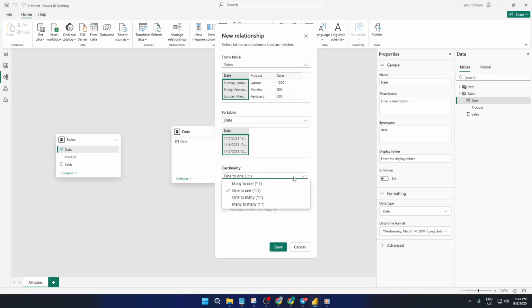telling Power BI, these dates are the same, treat them as connected. When the relationship box pops up, you'll want to make sure the cardinality is set to many to one, which basically means that each date can have multiple sales records, but each date in the date table appears only once. For cross-filtering, you can usually leave it at single, but if you have more complex reporting, you might want to enable both. Don't worry too much if you're unsure, as single direction covers most scenarios.